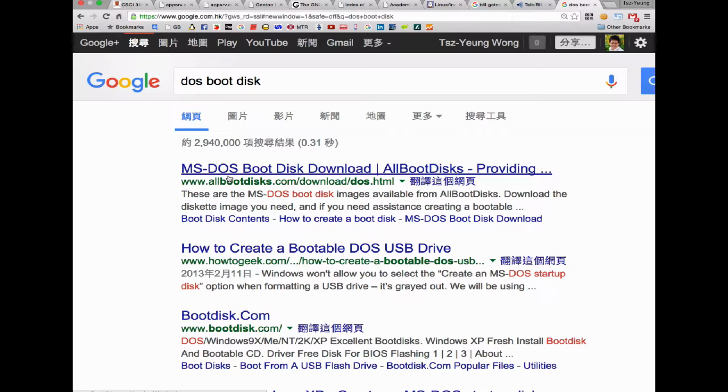Why do I want you to get it? You get it and take a look. What is the size of the image? 1.4 meg, 1.4 megabytes. Then you can boot up a DOS system, and DOS is already an operating system. And you can try that.